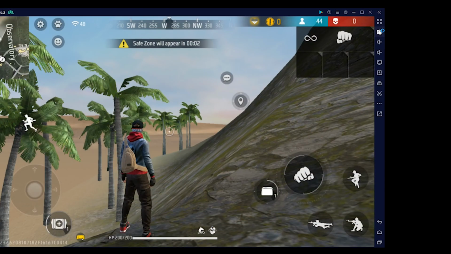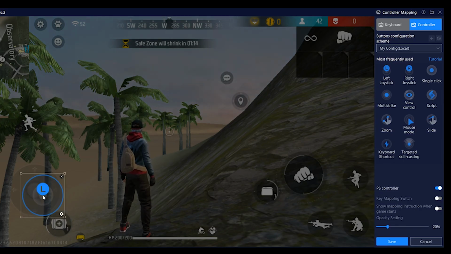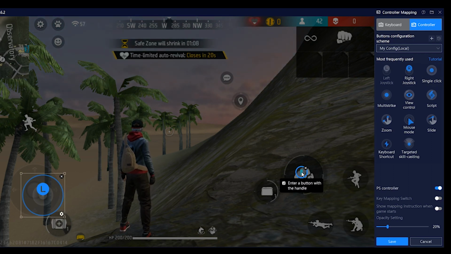Whilst playing your game, you want to select the key set icon. Then controller. Here you want to drag your commands, or should I say the most frequently used commands. So I've used the left joystick, and you want to place it directly on top of your on-screen prompt. I've also used a single click. Again, you want to drag this on top of your on-screen prompt. And you can use as many configuration schemes as you like.